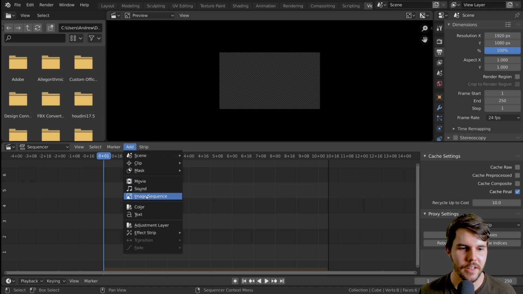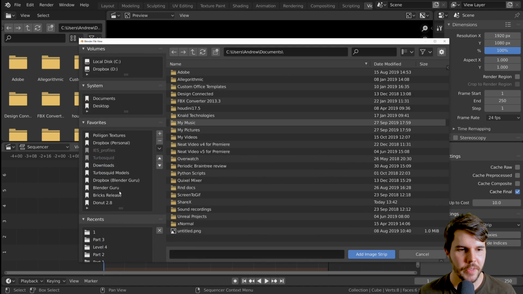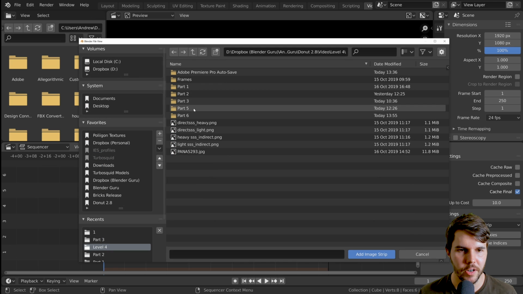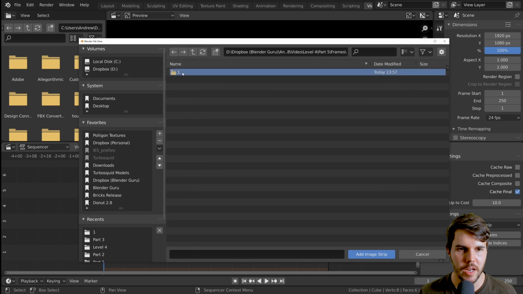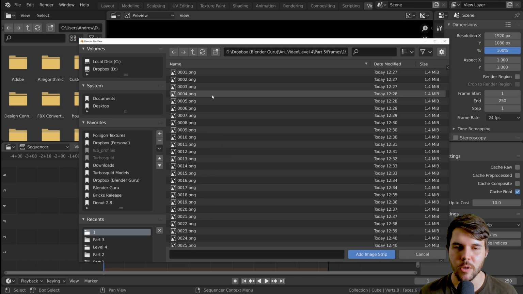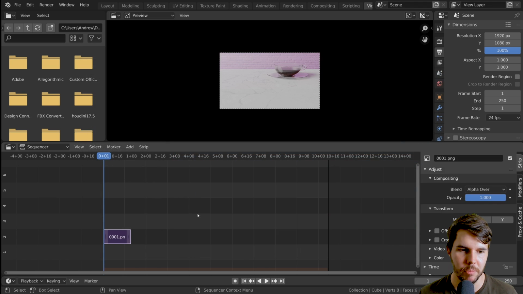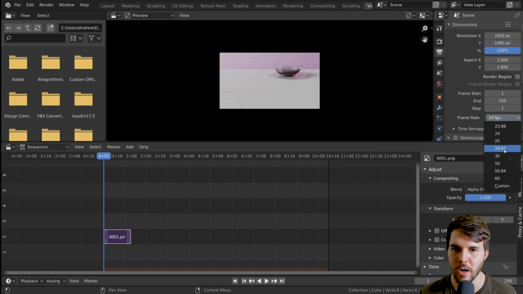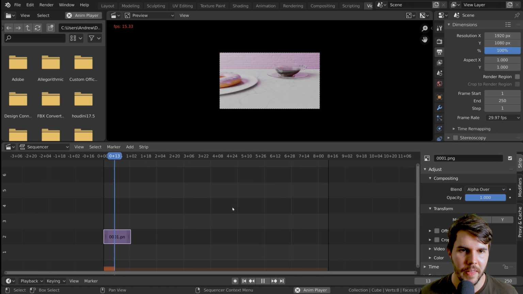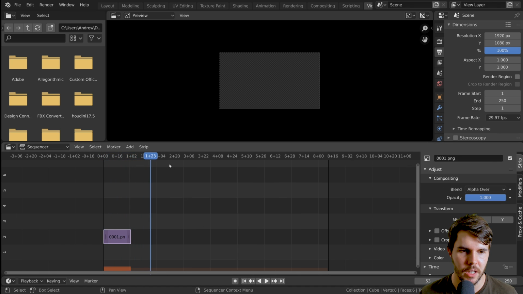So you just go Add Image Sequence, and then find wherever it is that you've saved your images to, frame 1, and then you're going to select all of them just by hitting A. That's select all, the same hotkey as everywhere, A, and then hit Add Image Strip. Now you want to set your frame rate to the same frame rate that we set it to before, which is 29.97. And then if you play it back, you should see something like that.